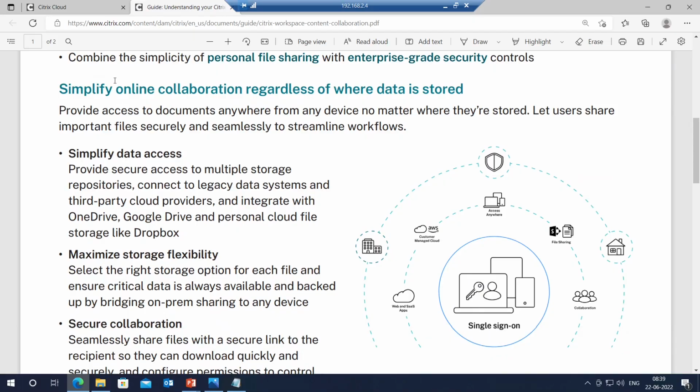Okay, simplify online collaboration regardless of where data is stored. Simplify data access. So provide secure access to multiple storage repositories, connect to legacy data systems and third-party cloud providers, and integrate with OneDrive, Google Drive, and personal cloud files like Dropbox. So this is the beauty of it actually.